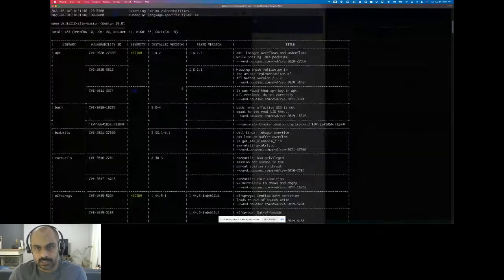Since I already have this downloaded, it went pretty quickly. And now it's just operating system packages at this point, because I don't have the application in there. It's looking at all the operating system packages that have been patched over time, and saying, you know what, these packages have known vulnerabilities. All right, that sounds good.